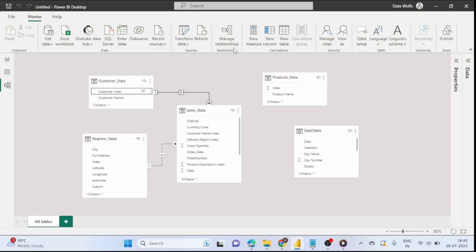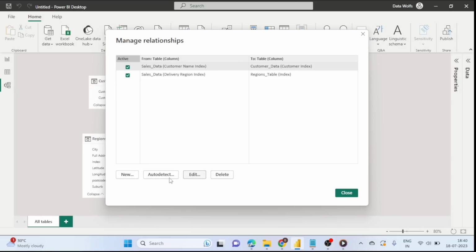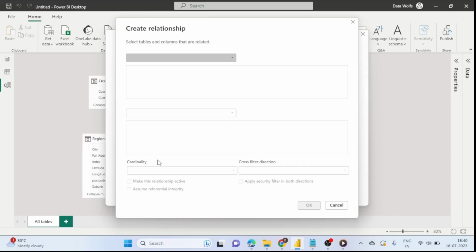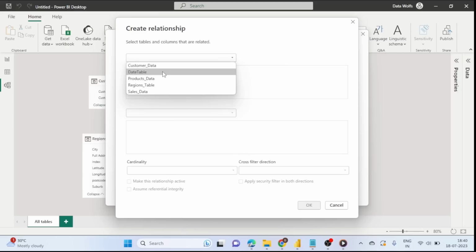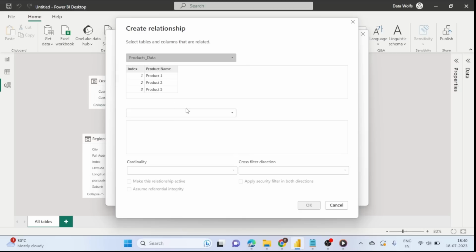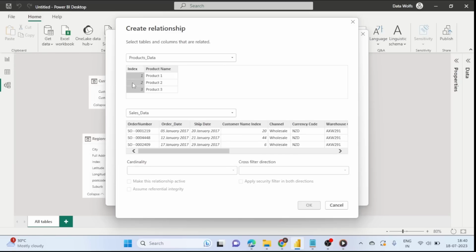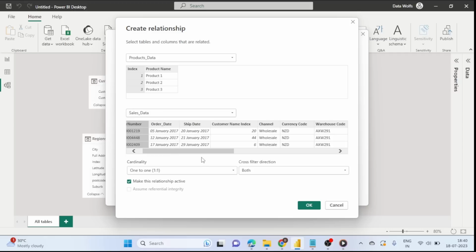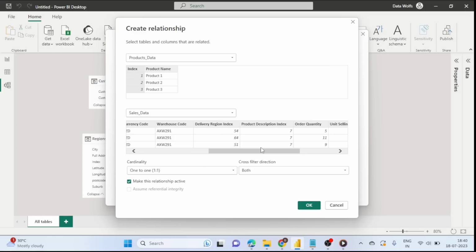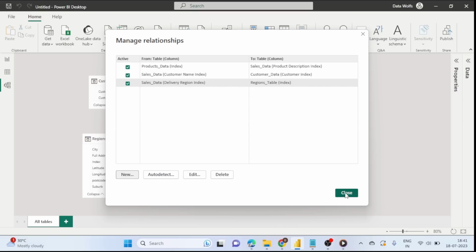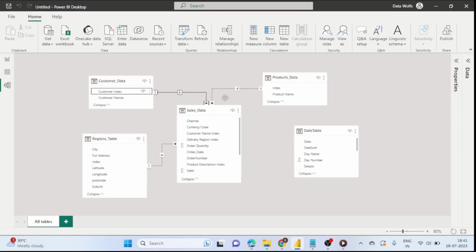There is another way to create a relationship. Just click on manage relationships. Click on new. Now select the table. We have connected customer and region. Now we will connect product with the sales table. We will select the column. This is the index column, and we will select the product index column. So this is our product description index. We will select it. This is one to many and cross filter direction is single. We will click OK and close it. Now you can see a relationship is created.